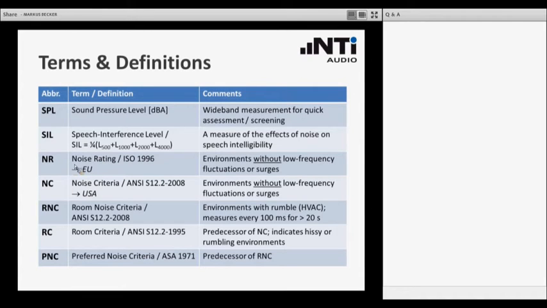Then here we see the typical noise criteria or noise curve measurements, starting with the noise rating, which is defined in the ISO 1996 standard and which is mainly used in the European Union. Then we have the noise criteria defined by the ANSI S12.2 standard from the year 2008, which is more popular in the United States.